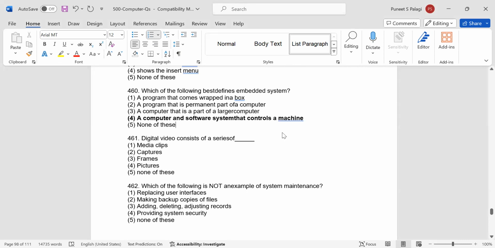Digital video consists of a series of media clips, captures, frames, pictures. Digital video consists of frames.